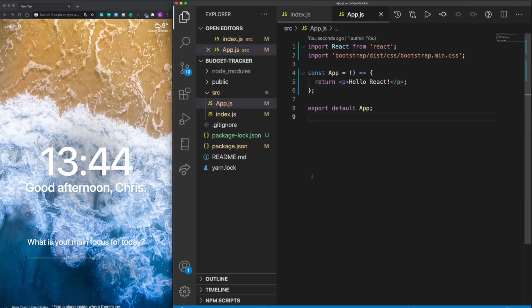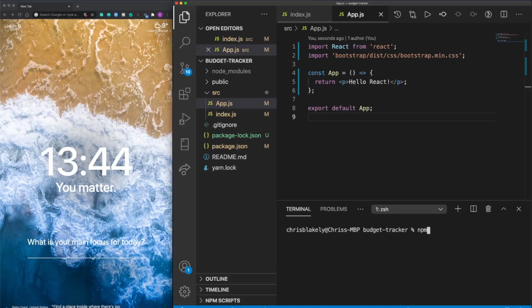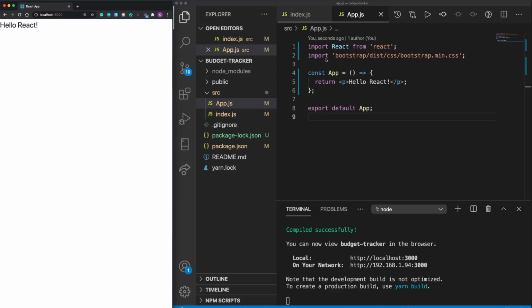Hit save. And now if we go down to the bottom of VS Code and then click on terminal, we're just going to do npm start. And all being well, this should start our application in Chrome or your default browser, and it should say the text which we put in, which is hello React. So that's our project all set up and ready to go.